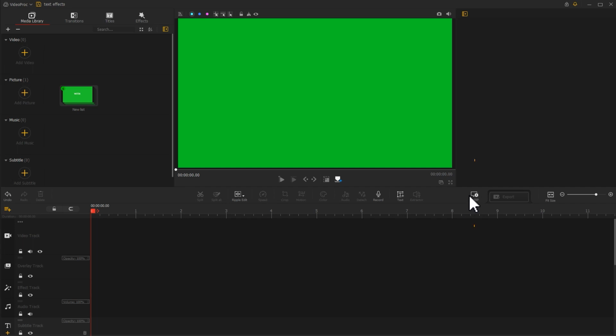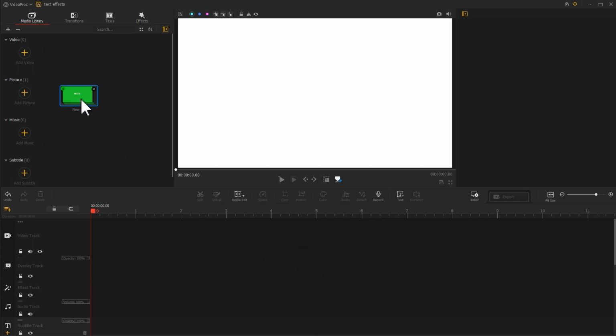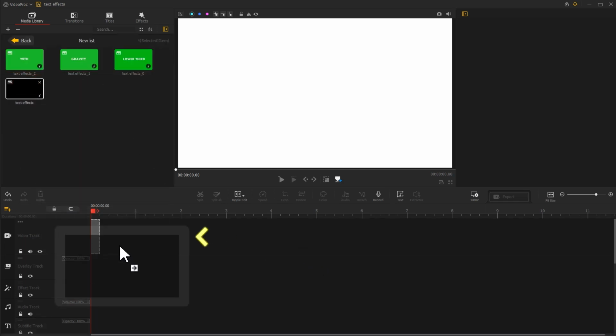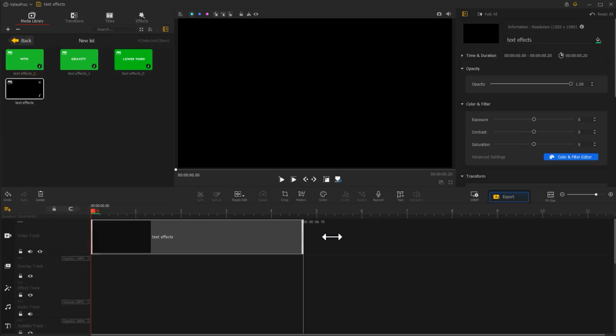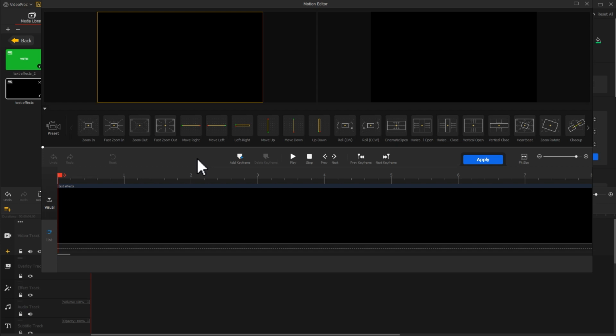Now let's click on this button to change the background color back to white. Drag the black image onto the video track and adjust the duration. Find the motion icon in the toolbar and click on it to add the animation for this image.